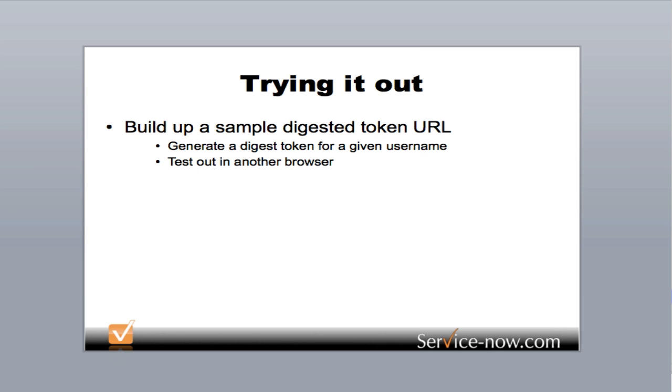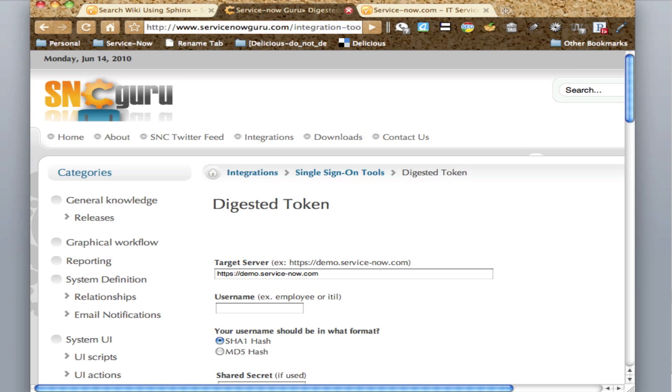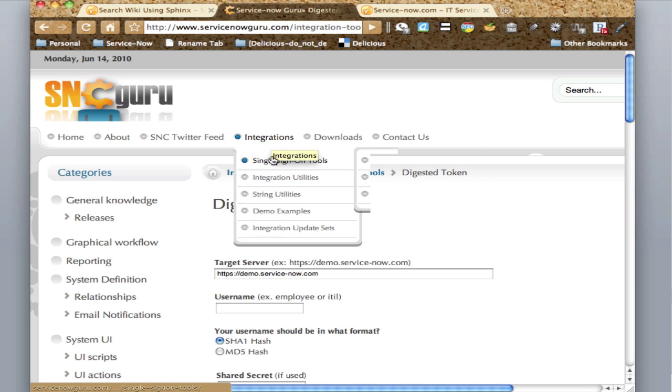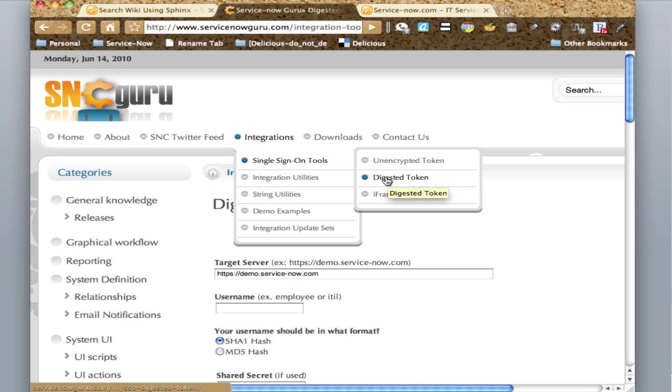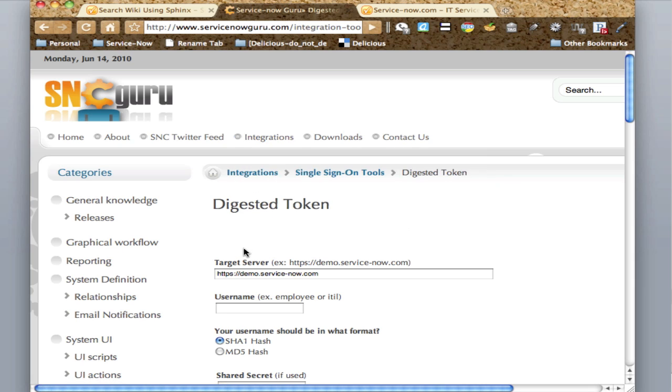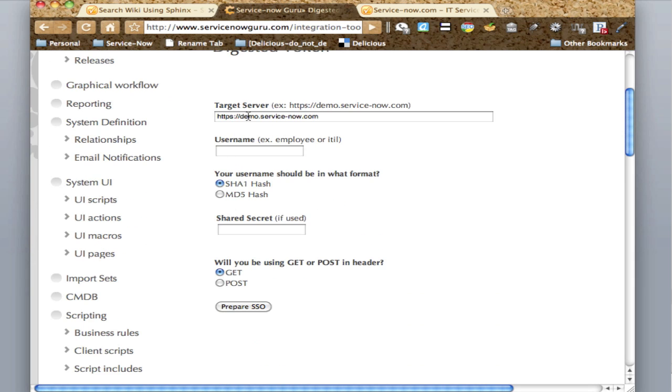In order to do that, we're going to go to a website that I like to use. It's called ServiceNowGuru.com. If you go to the integrations page and select single sign-on, we're going to choose the digested token option. When you choose that, you're going to get this tool right here. You're going to be able to specify what instance you're going against. For our example, we're going to go against just a homegrown instance that I have on my own computer.